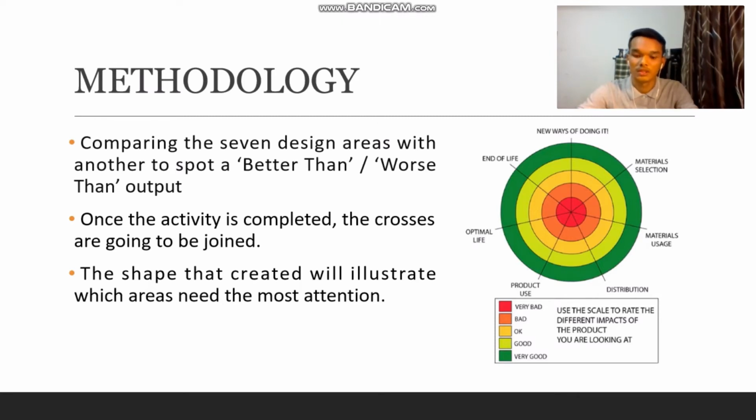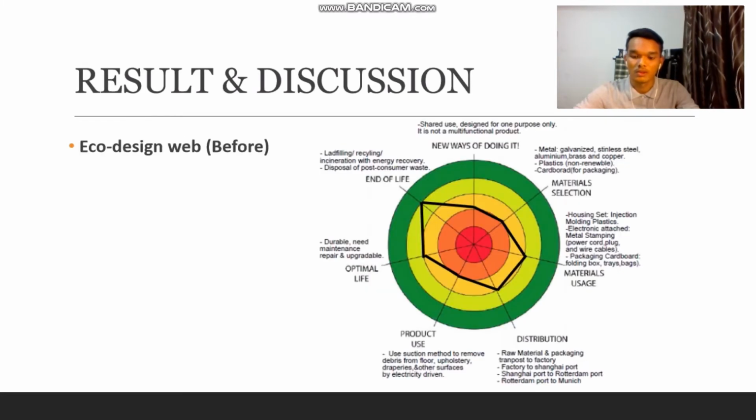This template contains 7 points and the colors will represent the impact of the product. Once the activity is complete, the crosses are joined, and the shape that is created will illustrate which areas need the most attention. Next, I will describe a little bit of the result and discussion.